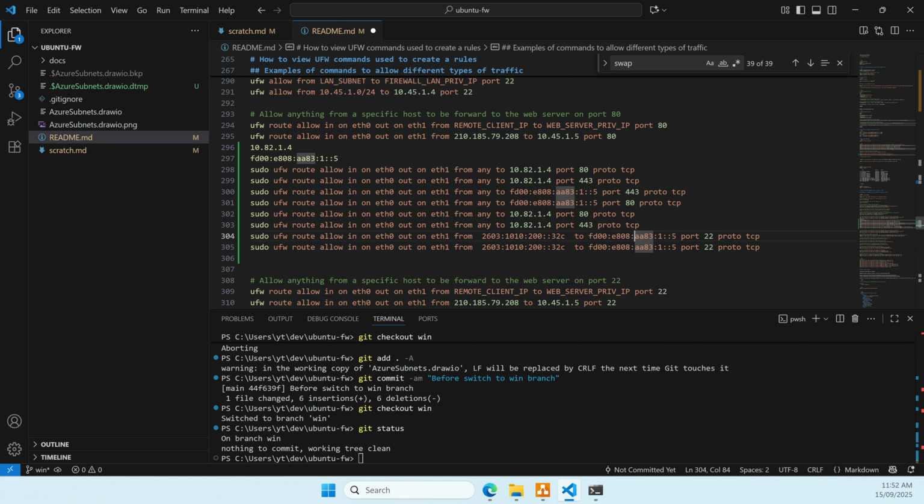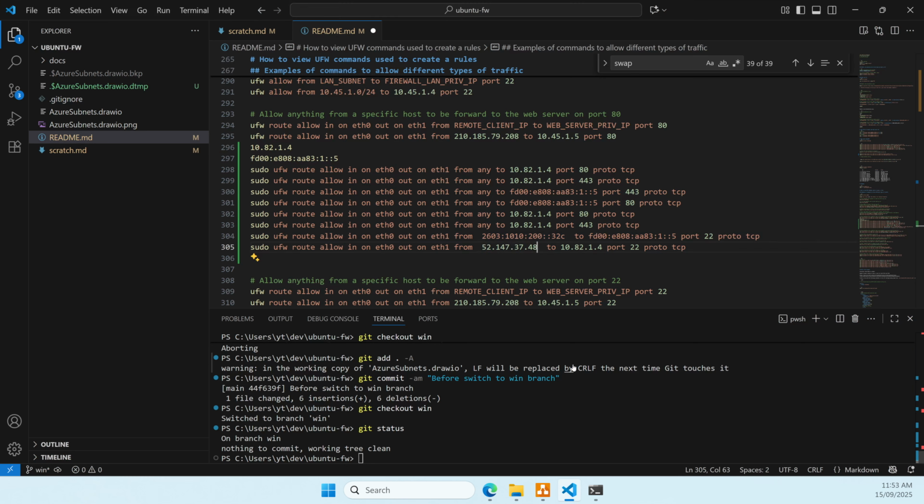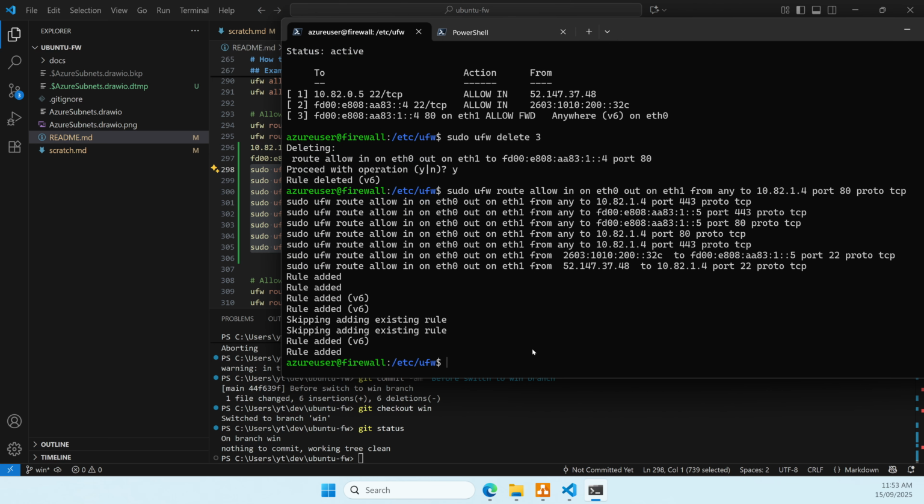And we want to make sure that only what we want is enabled from the ports that we explicitly say that we want, so that we don't have unexpected access by evil hackers. Okay, so that looks good, let's have a look at the UFW status.